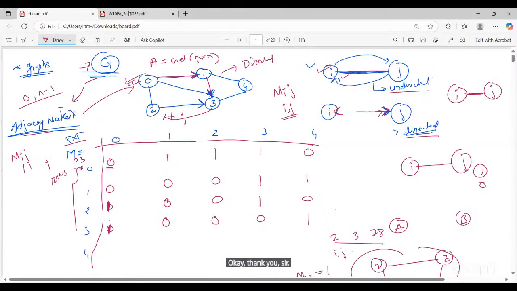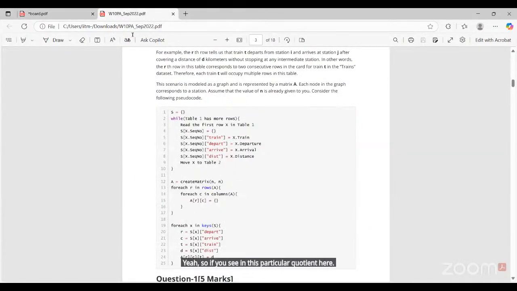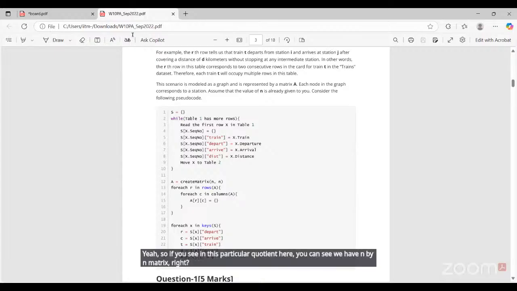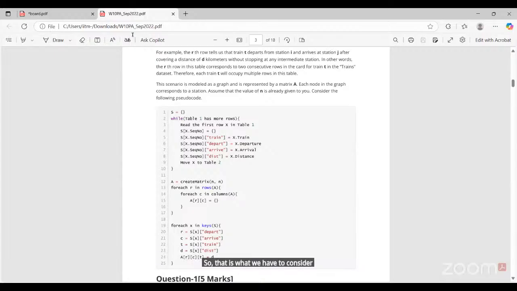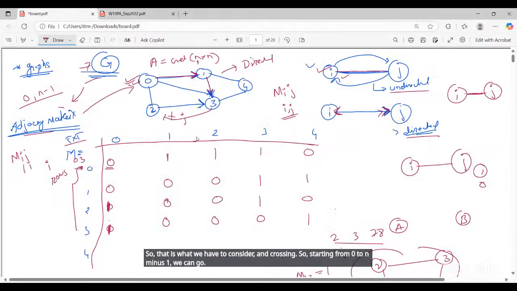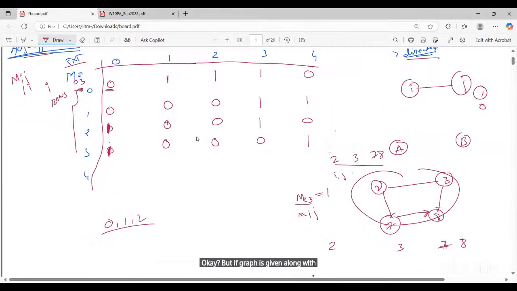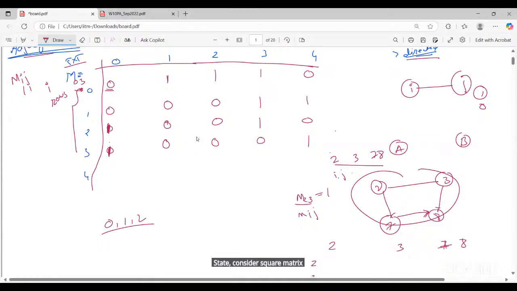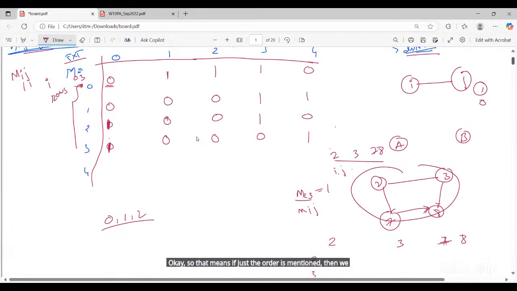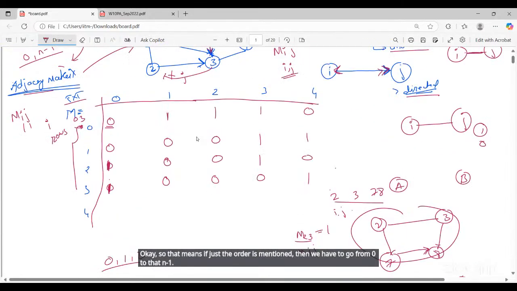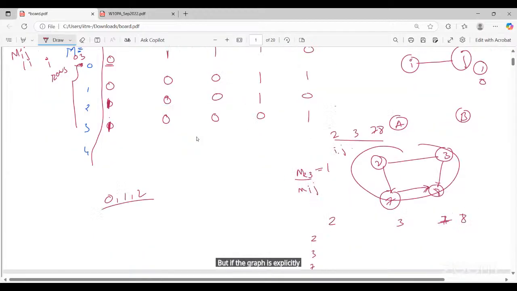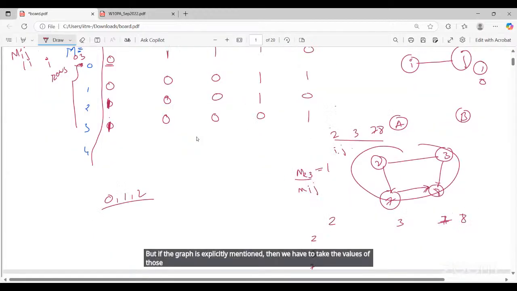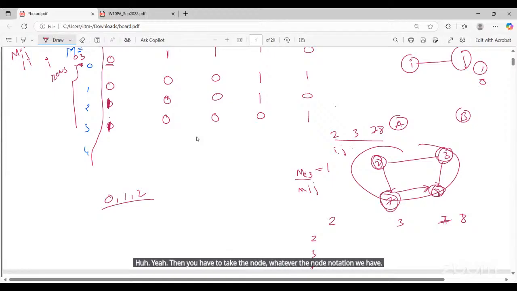If you see this particular question, we have an n by n matrix, so that is what we have to consider, n cross n, starting from 0 to n minus 1. But if the graph is given along with the nodes, then you follow those. Otherwise, if I just say consider a square matrix of n by n or 4 by 4, you have to start indexing with 0. So if just the order is mentioned, we go from 0 to n minus 1, but if the graph is explicitly given, we take the vertices, whatever the node notation we have. Okay, thank you, sir.